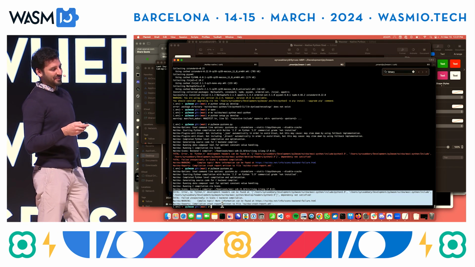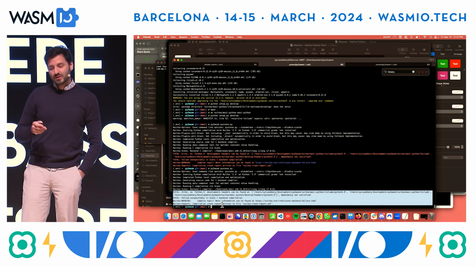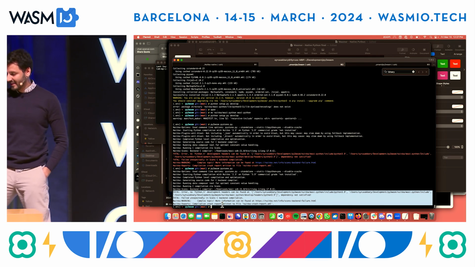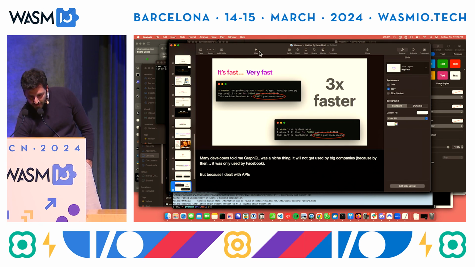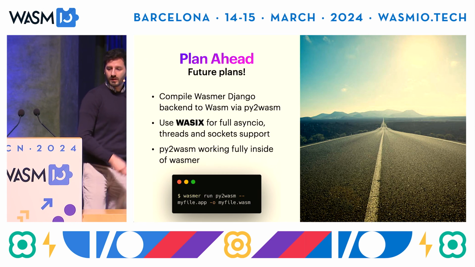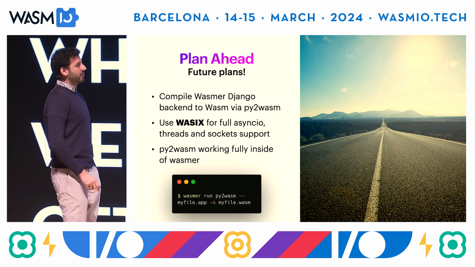Hopefully the trust gap will not be super big. So let me go back to the slides, and we'll see what's lying ahead. So what's lying ahead for us?